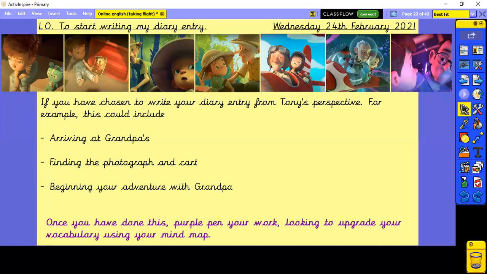So as I said, we're doing the first half of our diary entry and I've given you some examples of what you could include. Okay, so pause the video and have a go at that now. And remember, you can message me on Class Dojo if you have any questions.